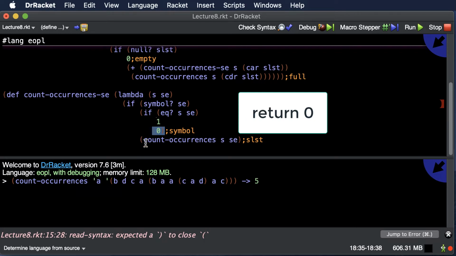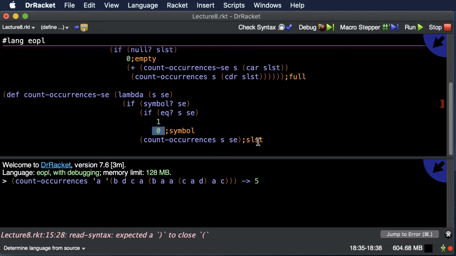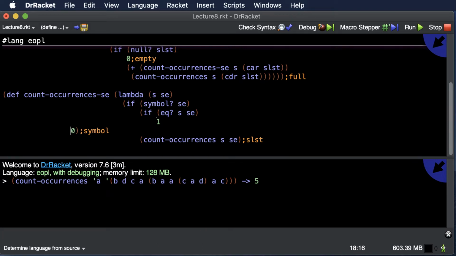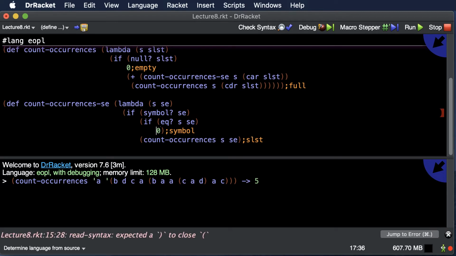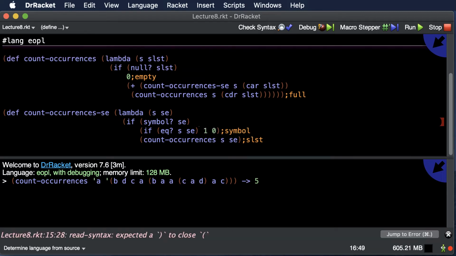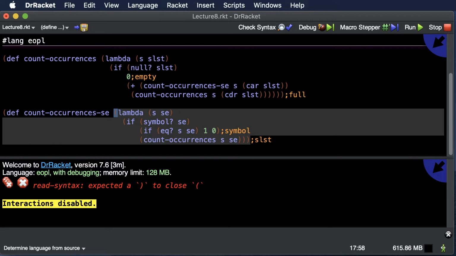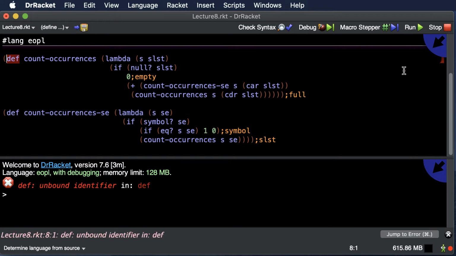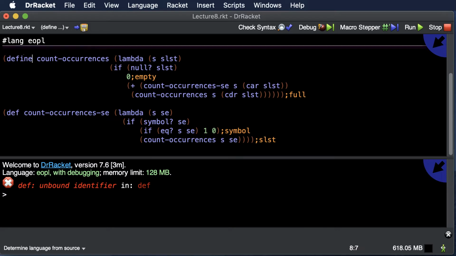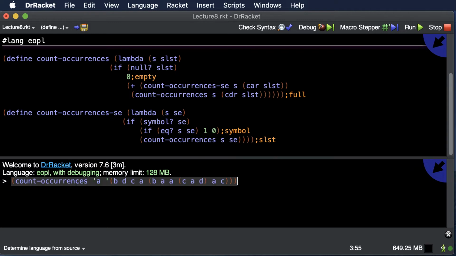If it's not a symbol at all, it must be an S list, and count occurrences will count those. So just to make this a little more concise, we can put this all in one line because there's not a lot of code there. And there we go. Let's go ahead and test this and see if we get the right answer after we run and put in all of our parentheses to finish that function out. Of course, we need to call it define instead of def. And we see that it now works.